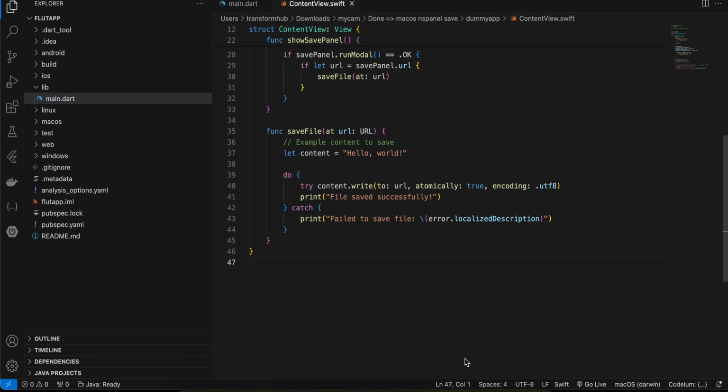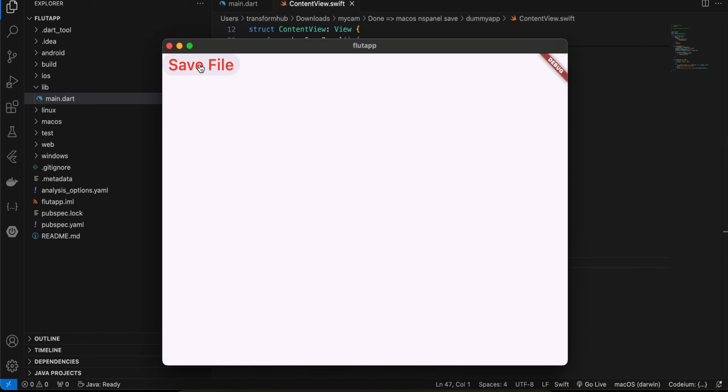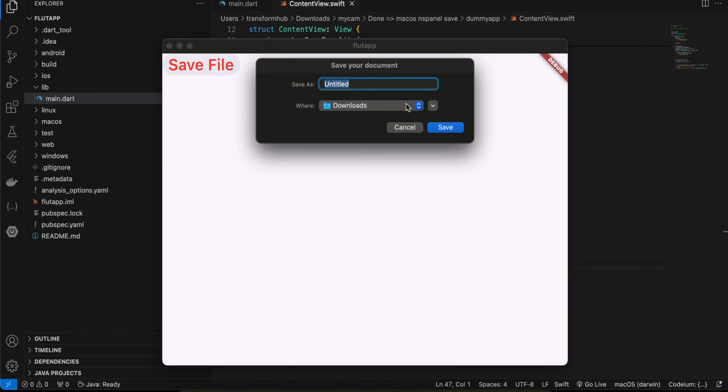In this video I will show you how to use NSPanel to save a file wherever you want on a macOS app using Flutter macOS. Firstly, I will show you guys the output. Here I have one button, and if I click on it, I'm able to save a file wherever I want. I will save it in the Downloads section, and it is a text file because I am sending some string data from Flutter to native macOS.